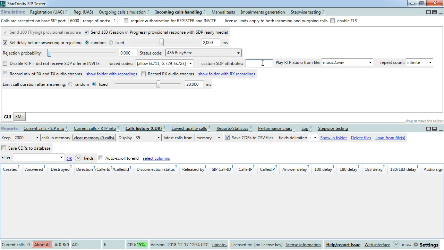Disable RTP, and play music WAV file. What else? Limit call duration, for ACD, the average. It has to be random. It is randomly distributed in such a way that the average will be 20 seconds. But it also depends on the caller side.